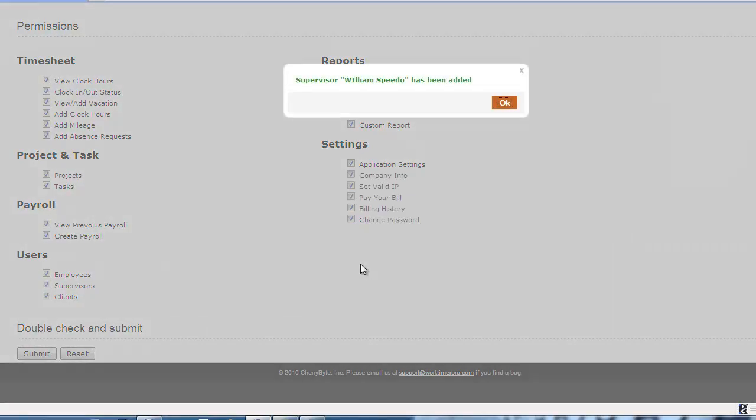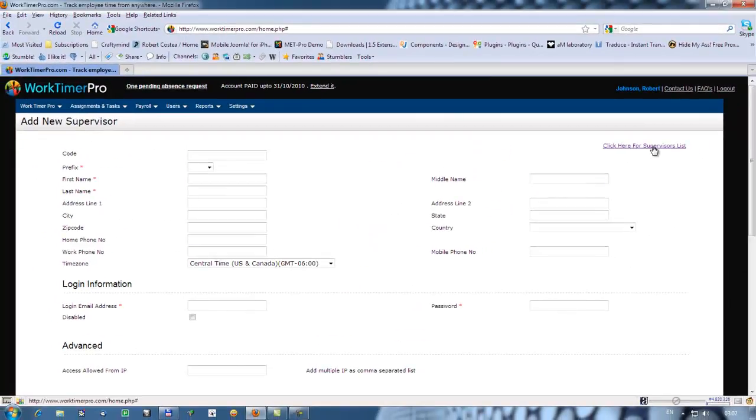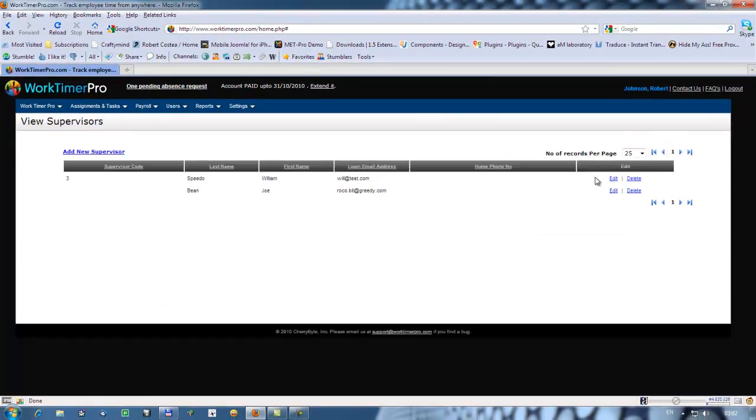I will click on the submit button, and here we are. Our supervisor William Speedo has been added to our list of users. I will click here for supervisor list, and here we are again on the main page of supervisors, where you can see there are 2 supervisors added to our account.